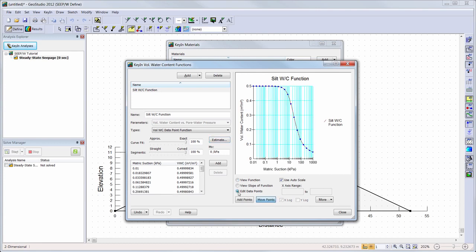If desired, the Edit Data Points option can be activated and data points within the curve can be deleted, moved using the left mouse button, or edited manually within the given point list. Points for the curve can also be added by pasting the points into the list area, provided the appropriate columns are copied from a program such as Microsoft Excel.